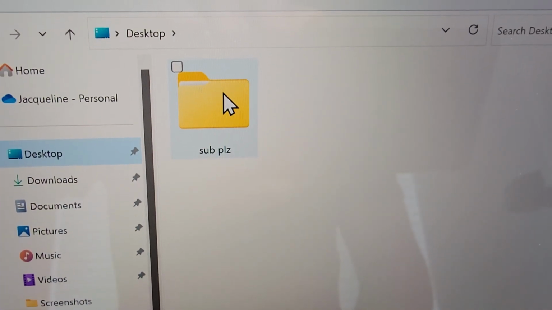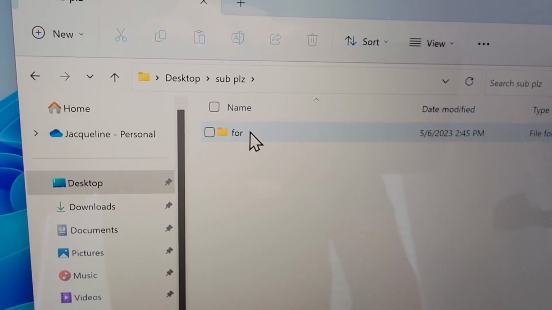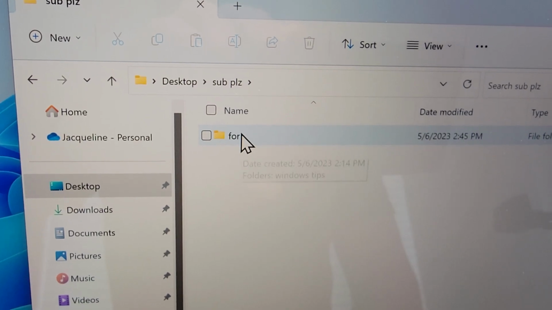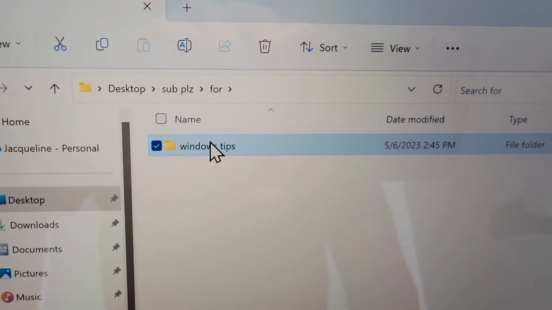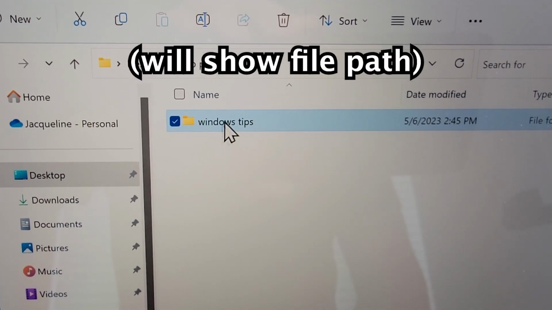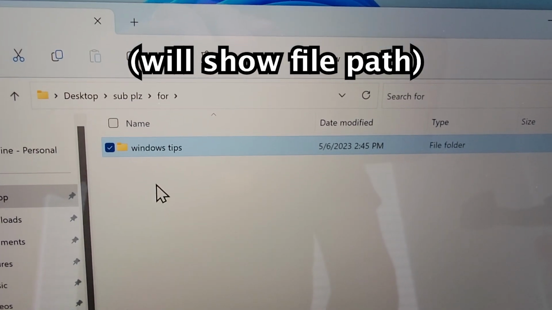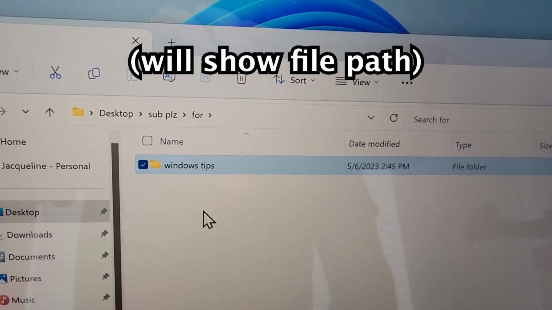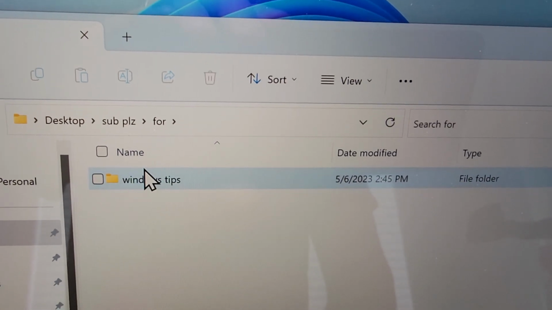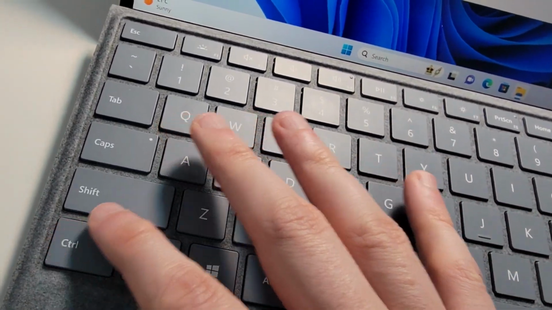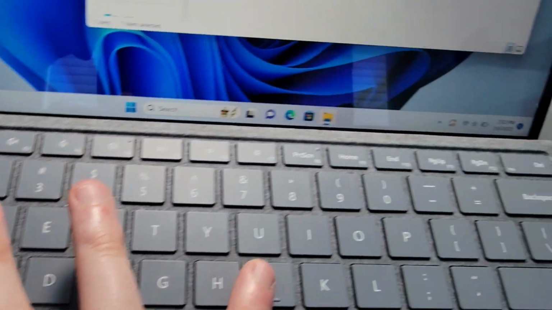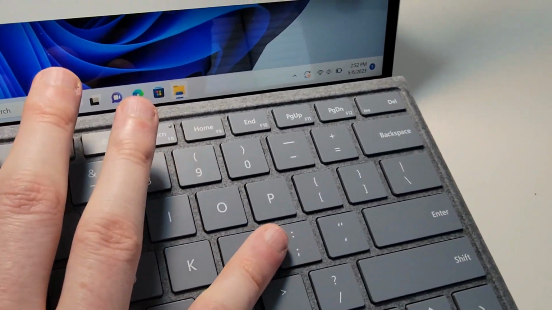I'm just going to go to desktop and go to this folder, and go to this folder within a folder. And I'm going to copy this one right here. Okay, now there's a few ways to copy it. So one way is select the file and on your keyboard, just hold down Control and at the same time, press L.